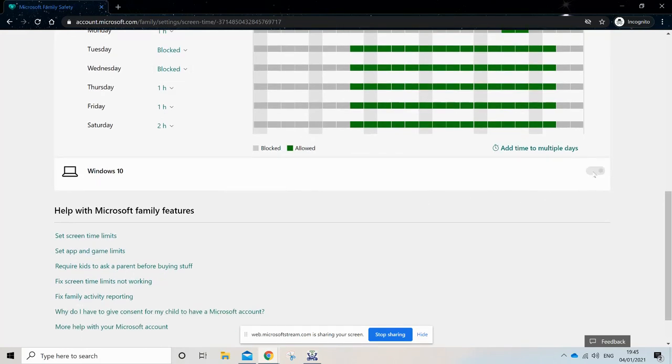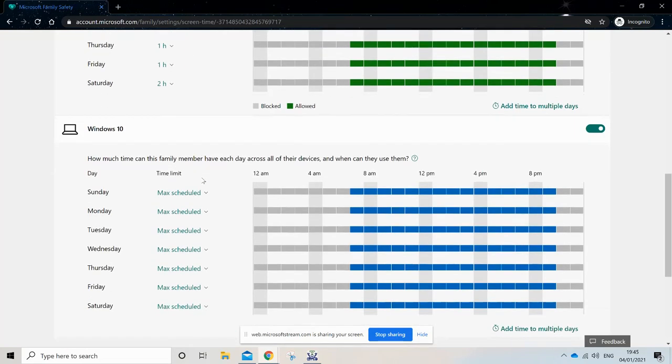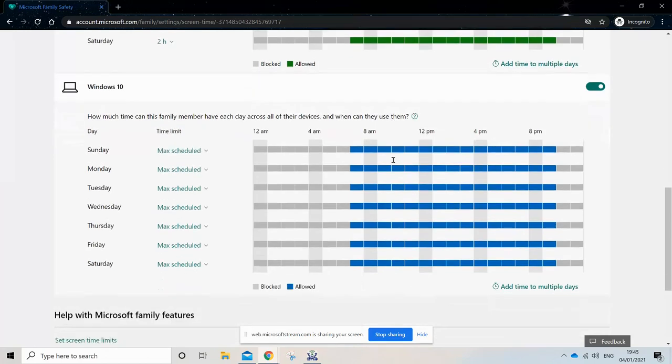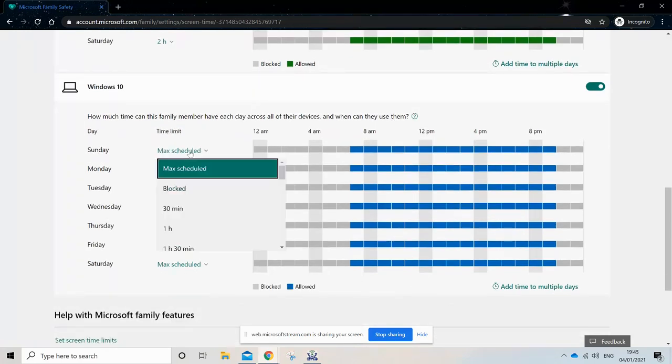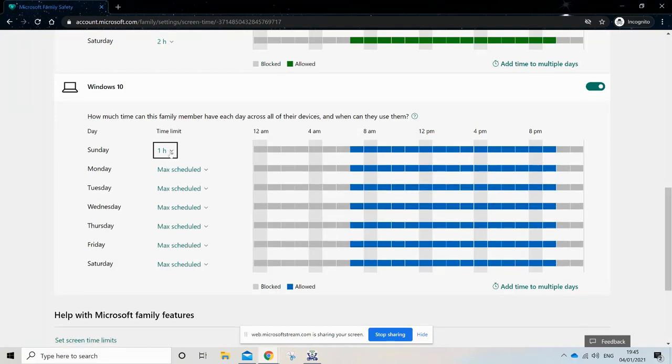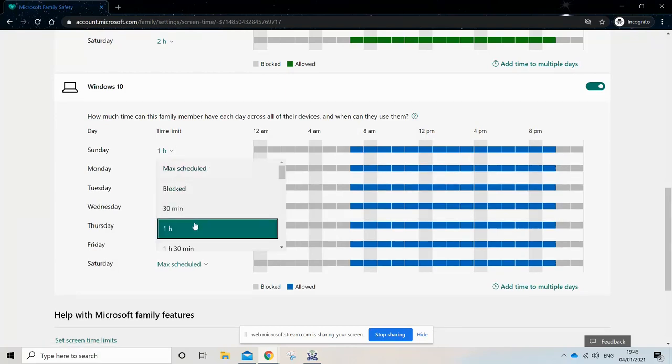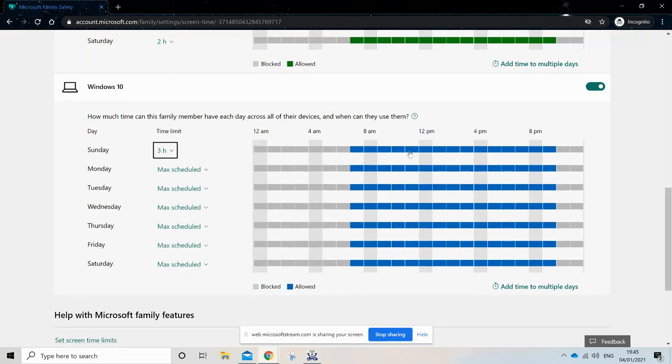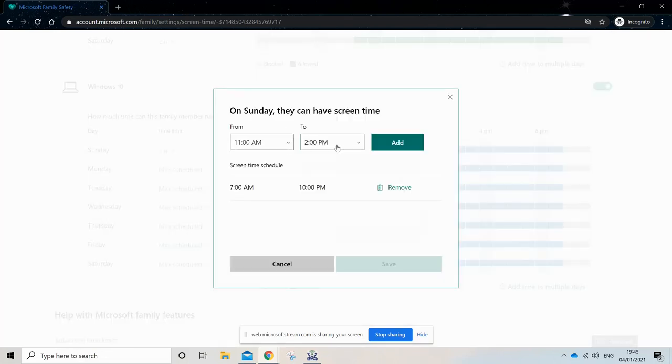For Windows 10, so again, similar, you're just going to click on time limit and then whatever you'd like them to have. So Sunday, let's say 3 hours, and I want that between 11 a.m. to 2 p.m. So I'll keep it as that.